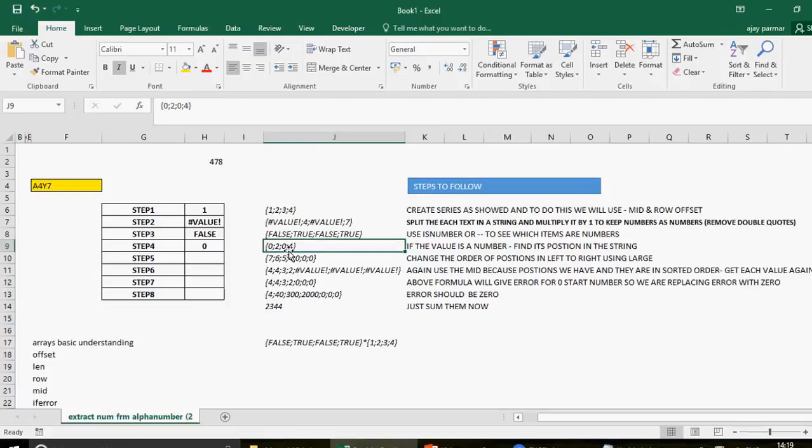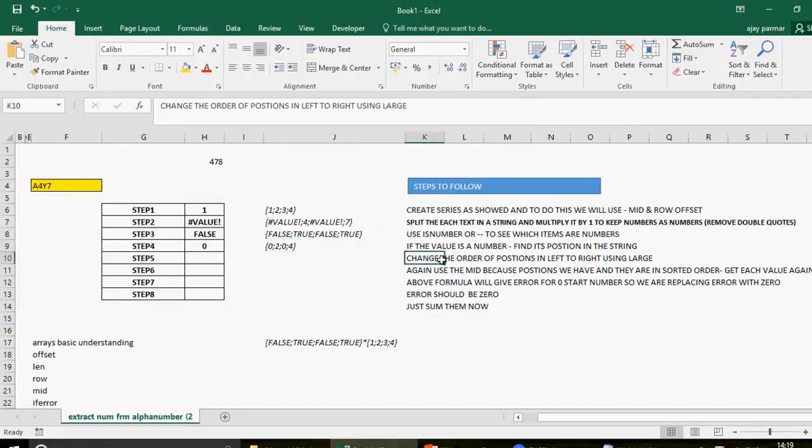So now, the next step. Let me delete this, by the way, so that it does not create any confusion. This was the previous one, I was doing something, so that's why it was there. Now I want to change the order of positions in the left to right direction. So basically I want to reverse this order. I want to make it 4, then comma, 2, then comma, 0, then comma, 0, right? This is what I need to do. You will see why we are actually doing it.